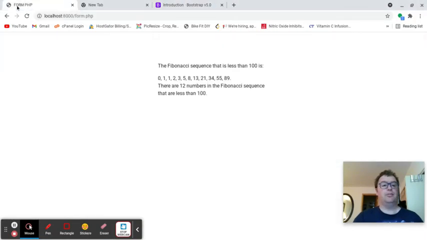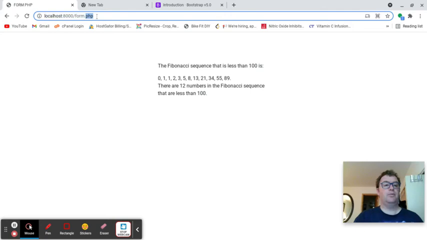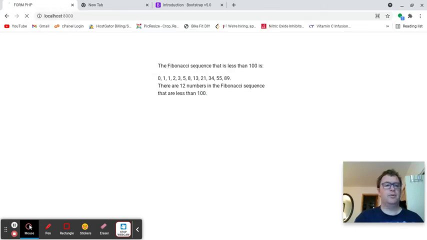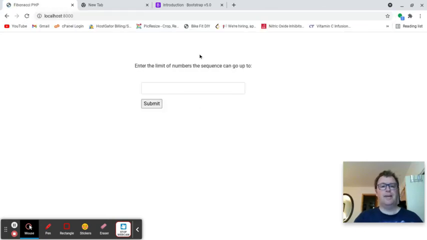Okay. So I'm going to go back here, and I don't want to be on form. I want to be on the opening page. So we have this form here with this number input, a submit button, and we might actually even style the submit button a little bit. And then we have this paragraph.